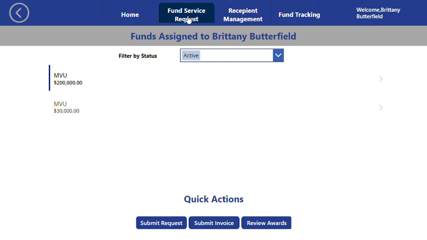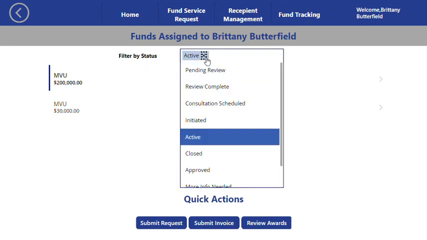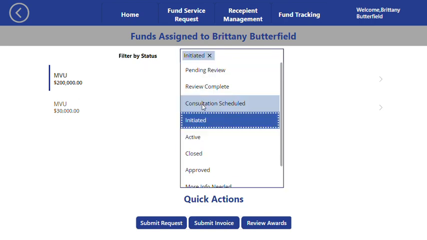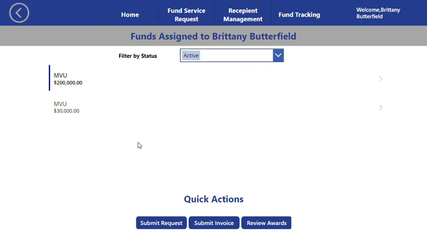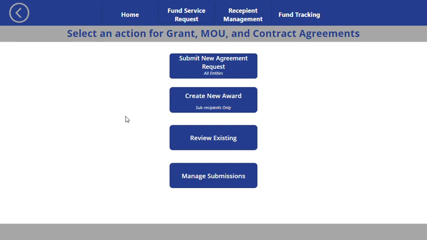So this is the home screen where you are able to change and look, by status, at any funds that you are responsible for that have already been through the process, already been submitted. You are also able to utilize this program to submit agreement requests.